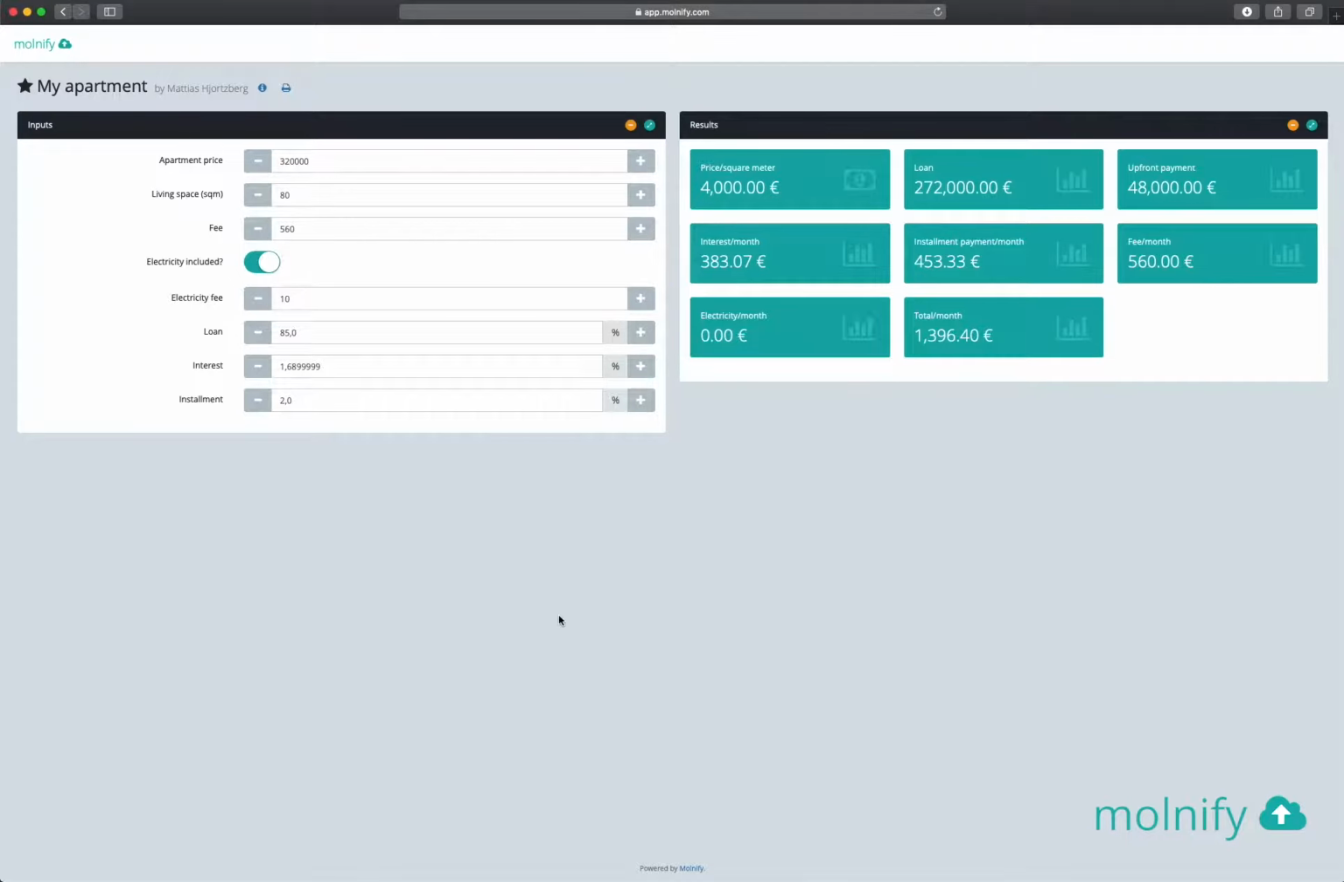Great. Now I also want to add some cosmetic changes. So I would like to turn this input into slider. Actually, I would also like to have this as a slider, and I want to be able to hide electricity fee when it's not included.